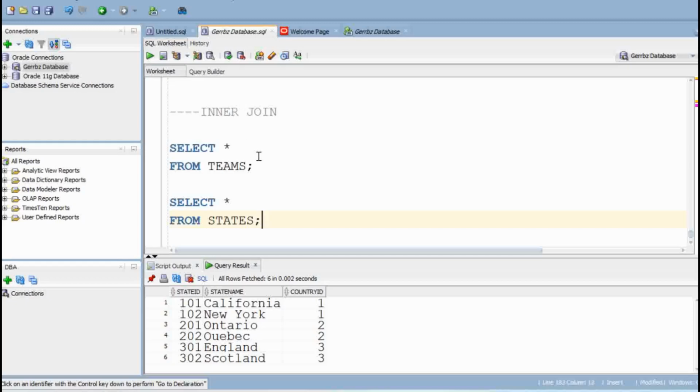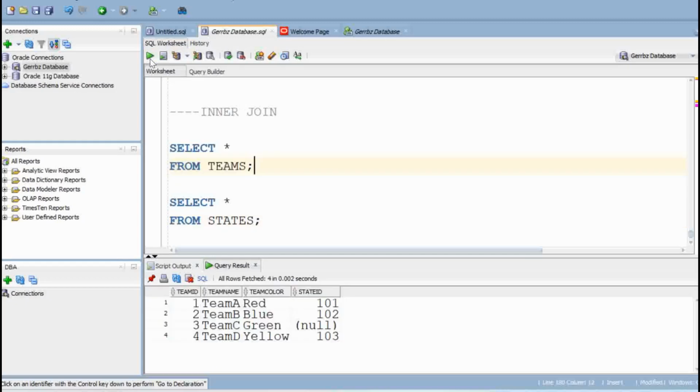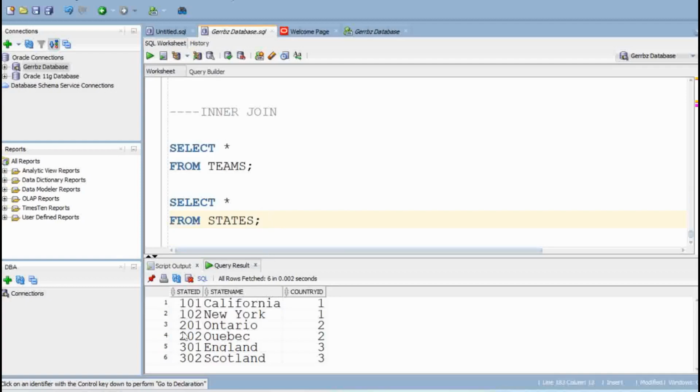Okay, so quickly look at both tables and identify your primary and your foreign keys. I'm looking here and I see state ID in the teams table. On this states table, I've got state ID here. So that's your bridge. That's your primary and foreign key that you're going to use to connect the tables.